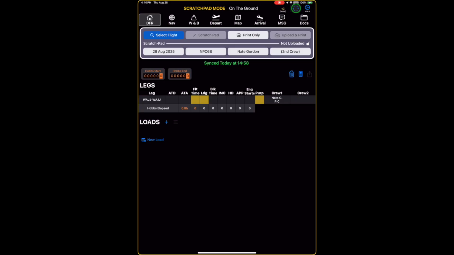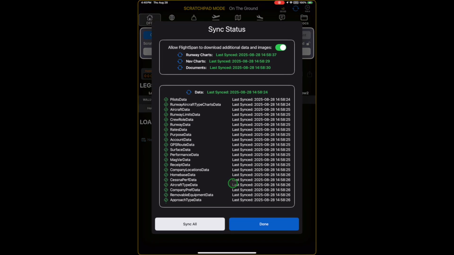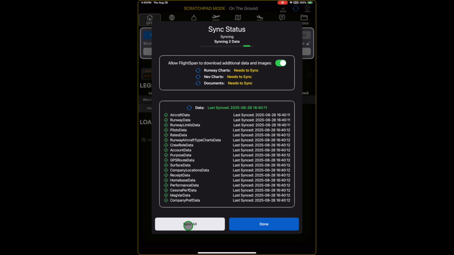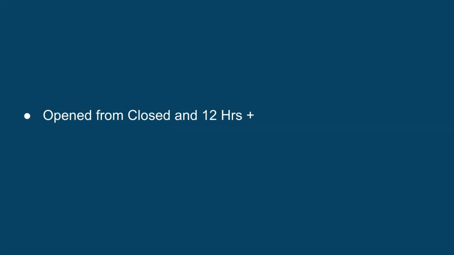When using FlightSpan operationally, syncing the EFB with FlightSpan Ops prior to flight is important to ensure that the pilot is using current data. FlightSpan will automatically sync when the app is started from a closed state and it has been more than 12 hours since the last sync, and when a new version of the app is detected.